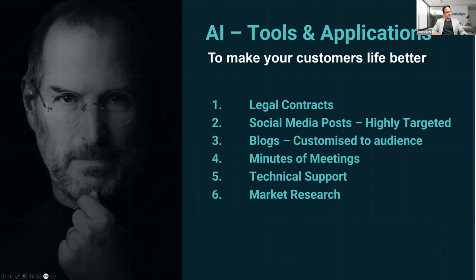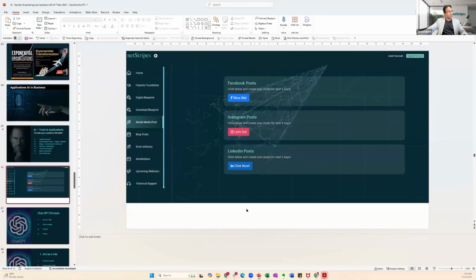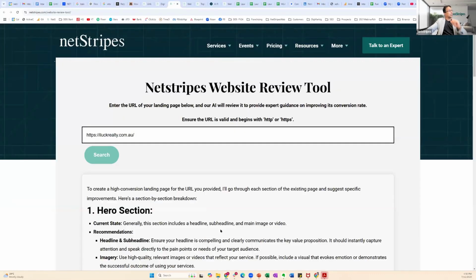What's happening here? All right, so you can do all that. So now I'm going to this platform that NetStripes have created. Why did we create this platform? So that our customers do not have to have this issue where you go to ChatGPT and create a generic post. We want anybody who works with NetStripes to get posts that are absolutely differentiated. So let me show you how you do that.